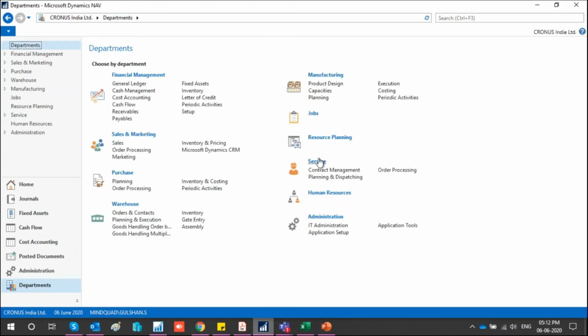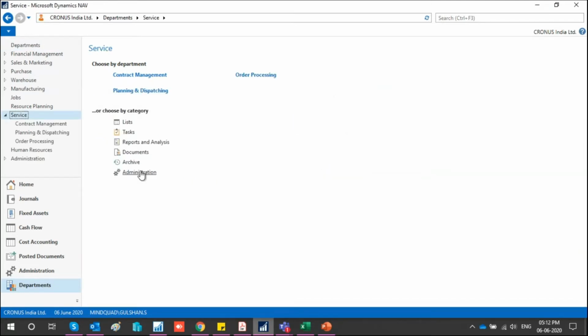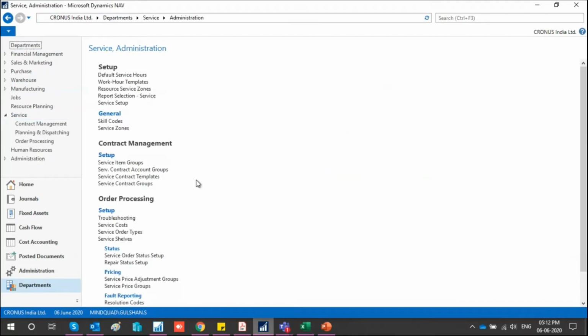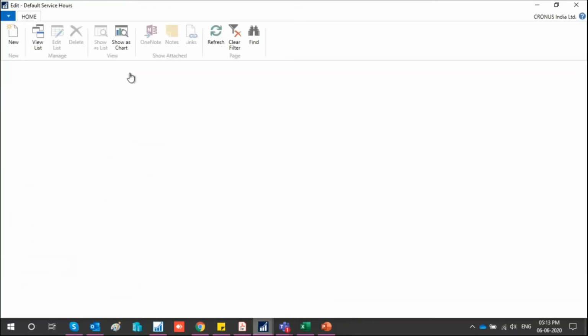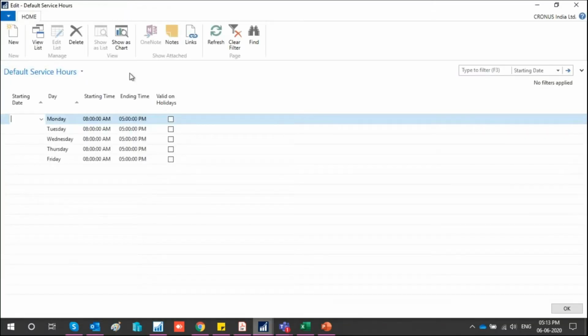So for service, you have to go to service, and then go to administration. Here you will find all the complete setups department wise. For example, I don't need to go to contact management, I can find it there. The first is default service hours. Once I start explaining, you'll be able to catch why the setup is there.